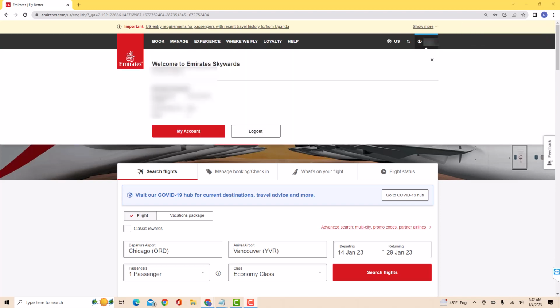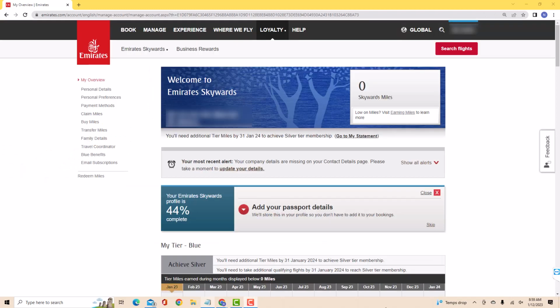On the drop-down list, you will see an option for My Account. Click on My Account. On the left side menu of this page, you will see an option for Payment Methods. Click on Payment Methods.